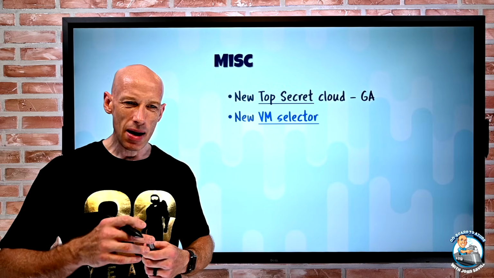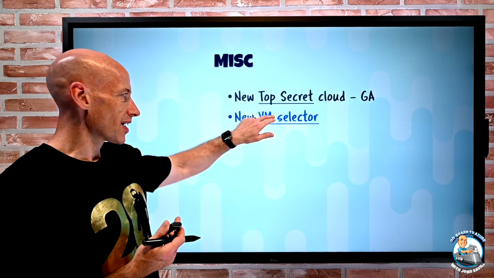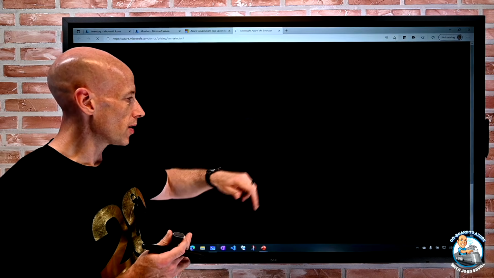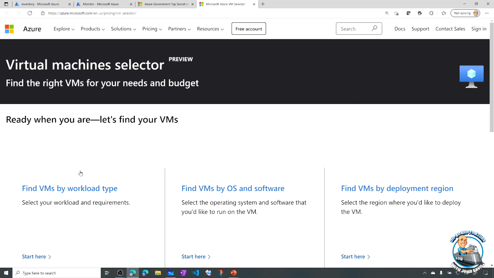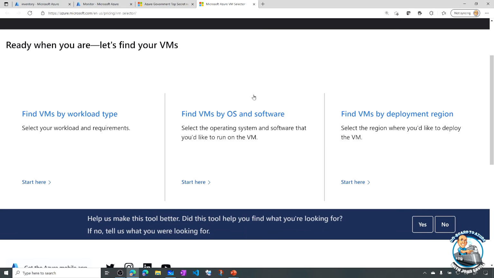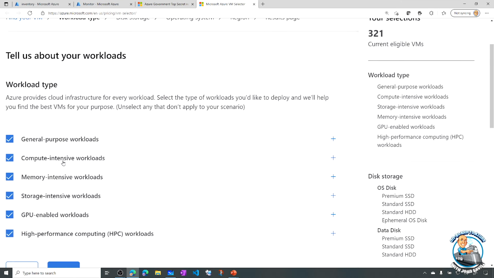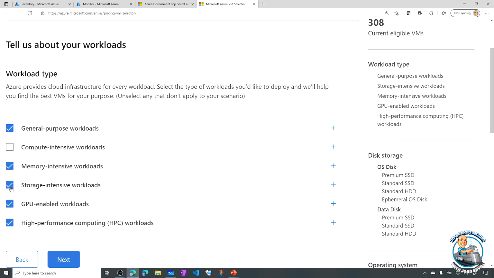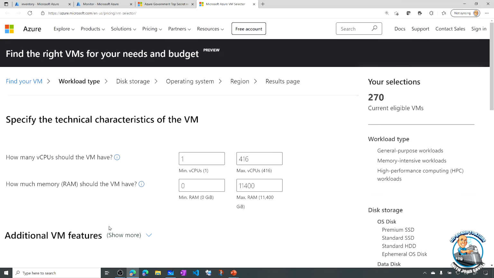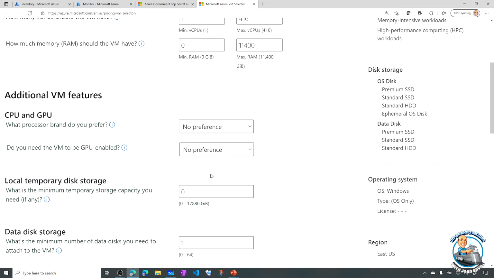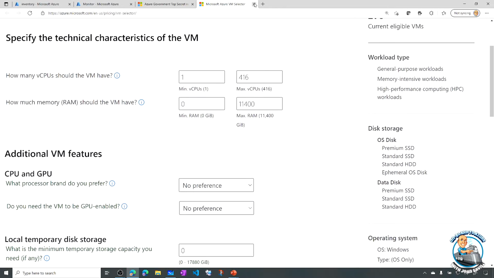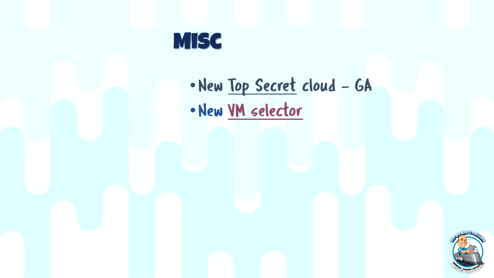There's a new Azure VM selector. It's just kind of a nice little experience. Let's try and open that as well. It basically just walks you through, you tell it some things. So it's like, hey, I want to find VMs by a work type or by OS, a deployment region. And it asks you, hey, what are my kind of workloads that I'm trying to do? What are the kind of sizes I want? Are there any special features maybe I want about it? And it basically will guide you through and suggest an optimal virtual machine size.